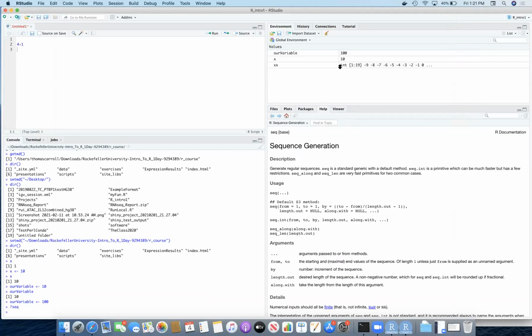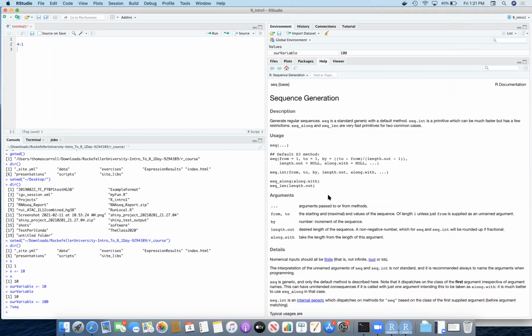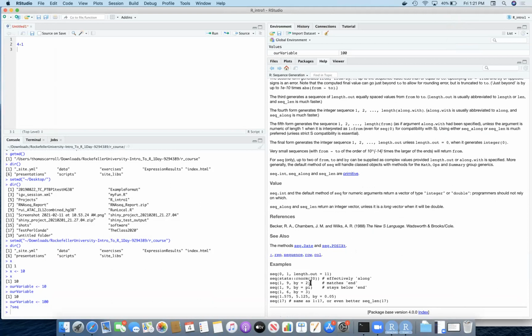So if we do question mark, we can bring up seq, and we can see it's kind of complex. But we have a from and a to argument, the starting and end values of the sequence, and a by argument, the number to increment by. And those are really the ones which are going to be most useful to us. I have examples here as well, if I really wanted to know how it works.